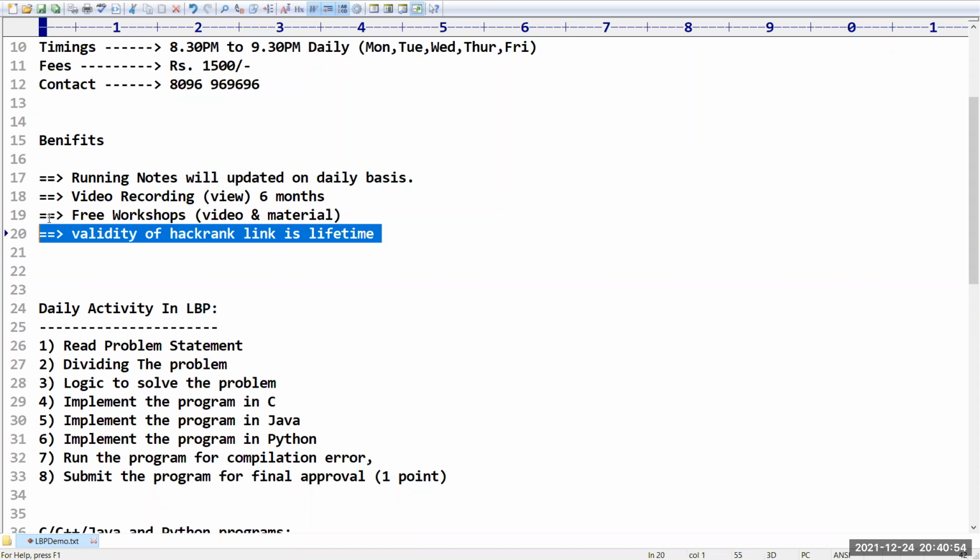And we are going to provide a permanent HackerRank link. In that, whatever new program comes to my database, I will upload, so that there is lifetime validity for you. So daily you can practice the programs on this HackerRank link. A separate link we are going to create for our batch.